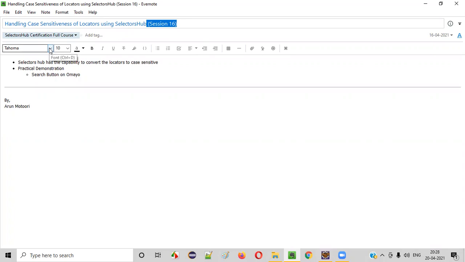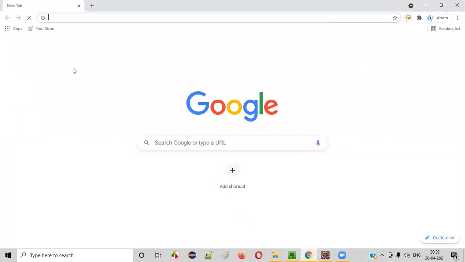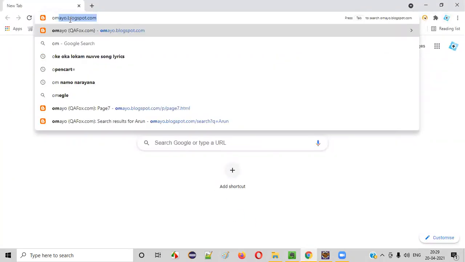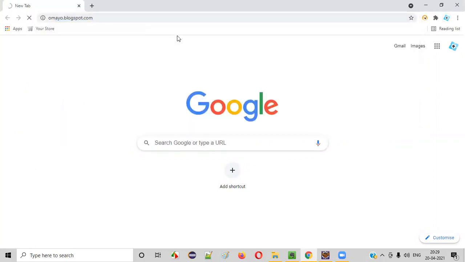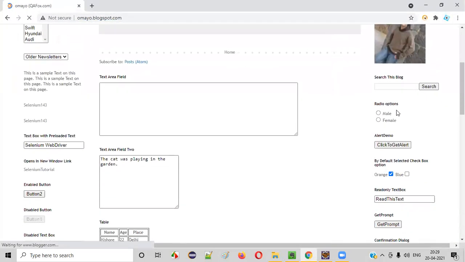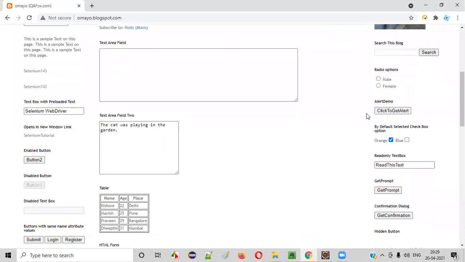In this session, I am going to practically show you how SelectorsHub can handle the case sensitiveness of locators. So let's get started. First of all, I'll launch the Chrome browser where SelectorsHub is already installed. I'll browse the sample application URL page, that is omaya.blogspot.com, and here we have a search button. I would like to auto generate different possible locators for the search button using SelectorsHub.